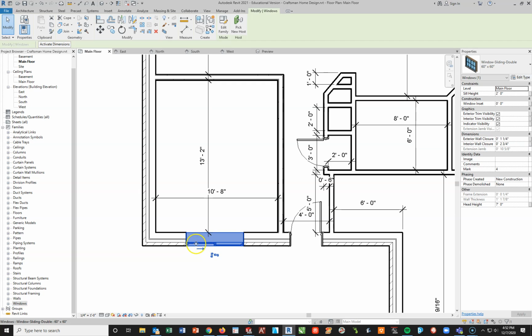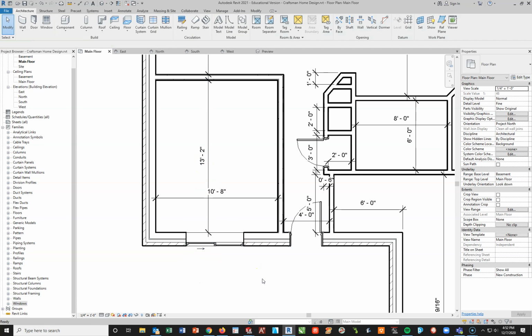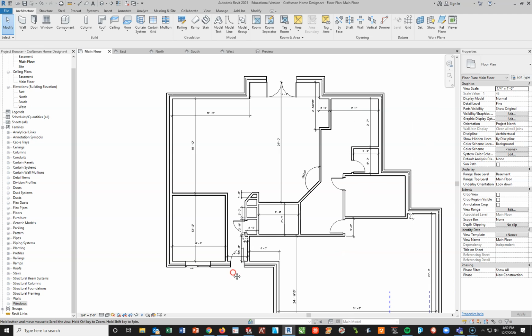So this is the window that will actually slide. This one's fixed. This one will be a slider, so it will slide back. That way the wind comes in. Okay? I'll call that good. All right? Hit escape, and now I've got my first window in there.